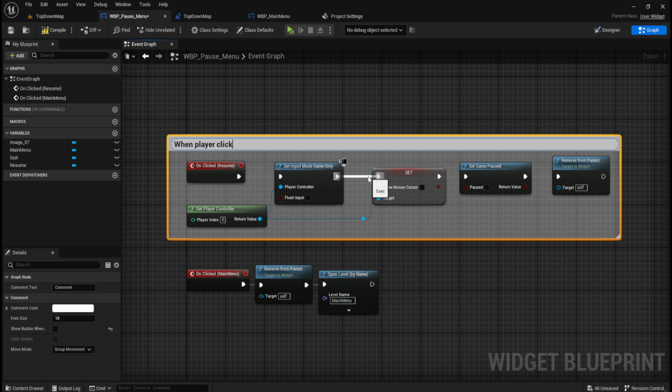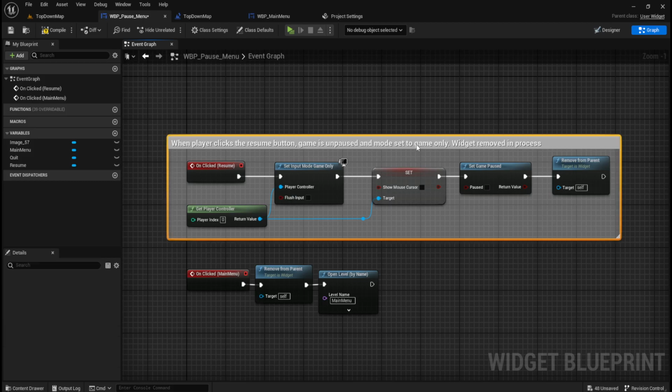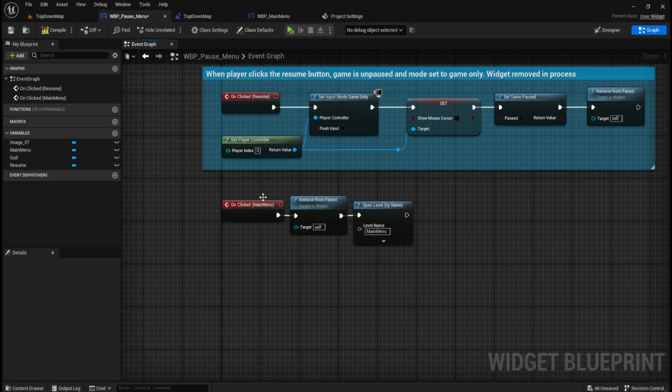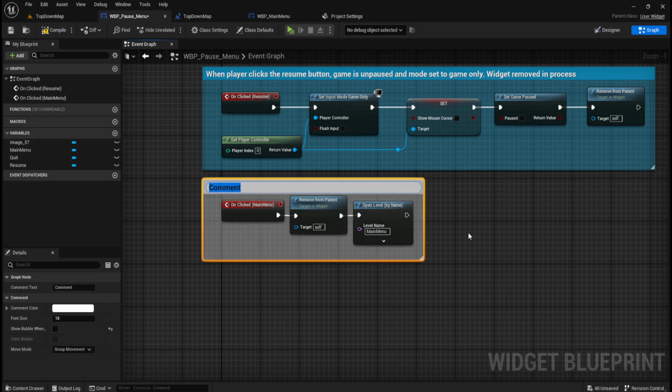One, player clicks the resume button. Game is unpaused and mode set to game only. Widget removed in process. Okay, I'm going to give that blue. I like having blue for UI.